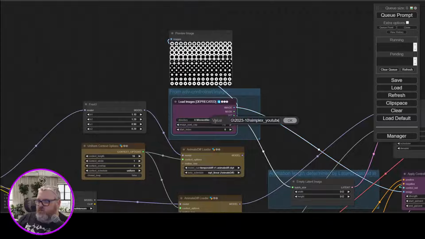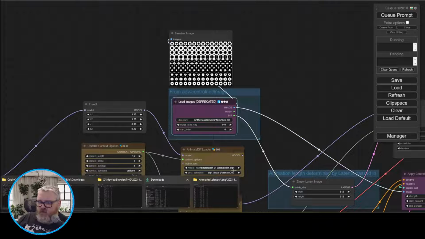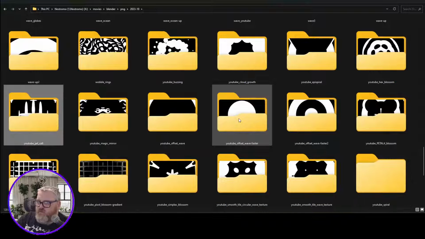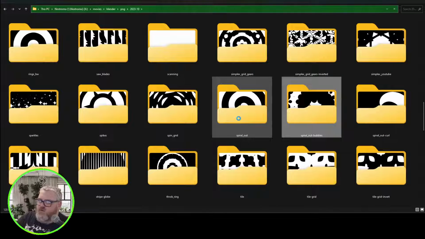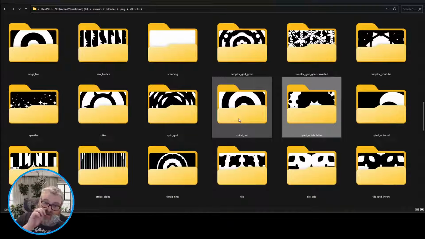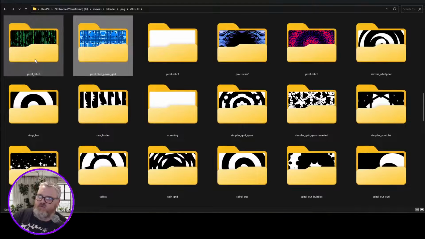My input is simplex, so let's try a different mask for the input. I think I want a fast mask for this one. Trying to remember which of these masks is fast. I'm gonna wait for my network attached storage to wake up. Wake up. There we go. Oh, it's an MP4. Some of these I didn't save as PNG sequences.